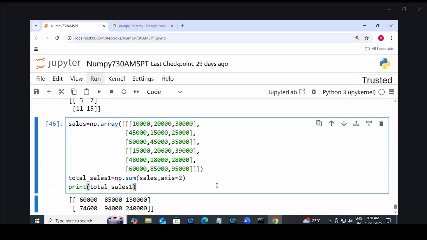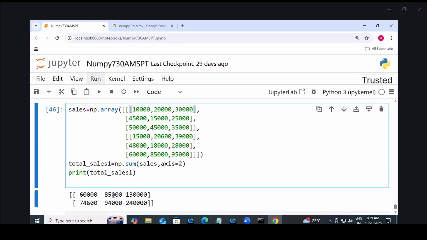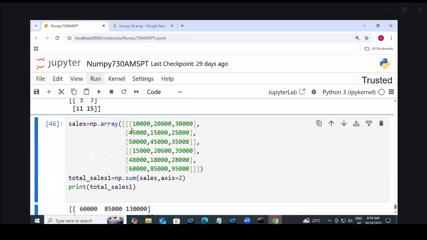Suppose you can also give multiple axis. Multiple axis. Now here total sales 1. Now see, this is total sales person wise or not? Yes. This is the first year sales person wise. This is the first person, second person, third person. Second year, this is first person, second person, and third person. I want total sales of each person month wise.